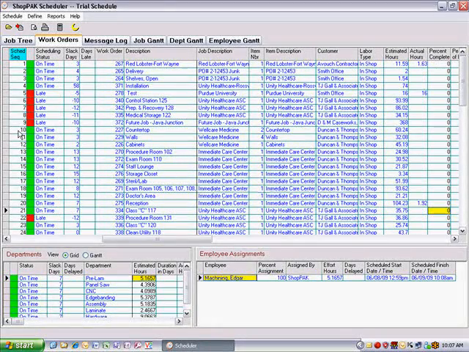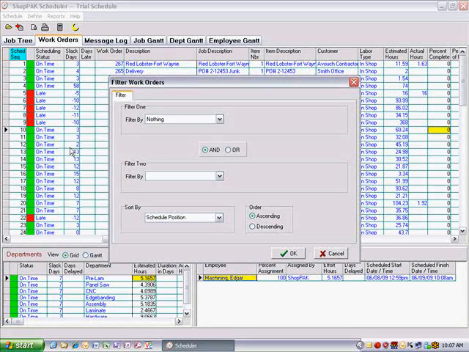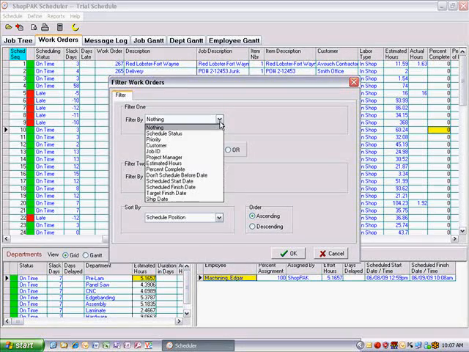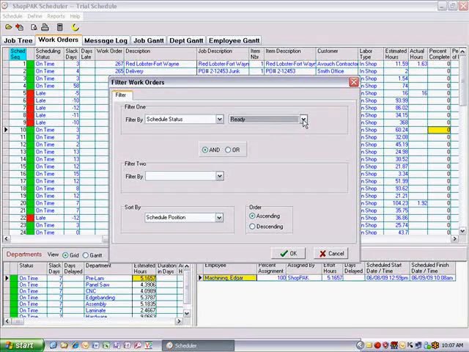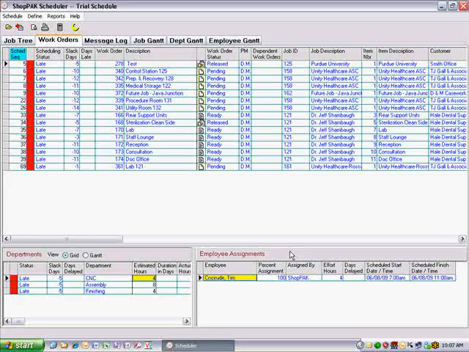A handy tool when editing or browsing the results of a scheduling run is filtering the work order grid to make it easier to focus on a related group of work orders. To filter the list, select Filter Sequenced Work Orders from the pop-up menu and choose the filters you wish to use. For example, if we want to focus just on late work orders, we filter by Schedule Status Late. Only the work orders that have a status of late will be displayed on the grid. Notice that the scheduling sequence numbers maintain their relative position in the scheduling queue.